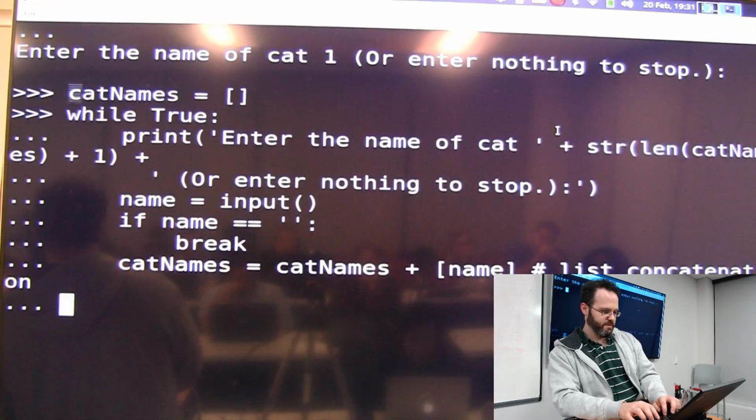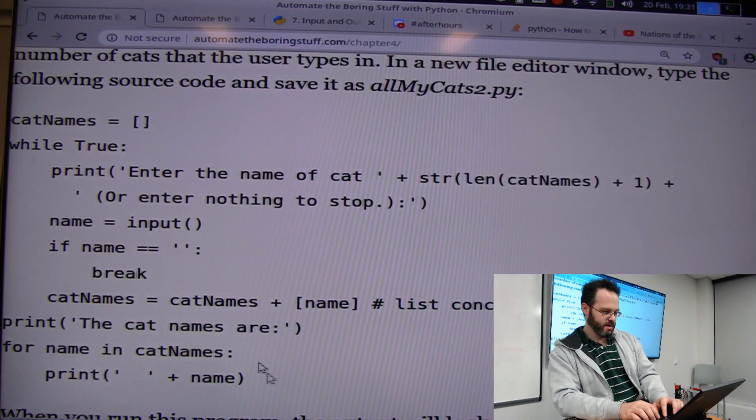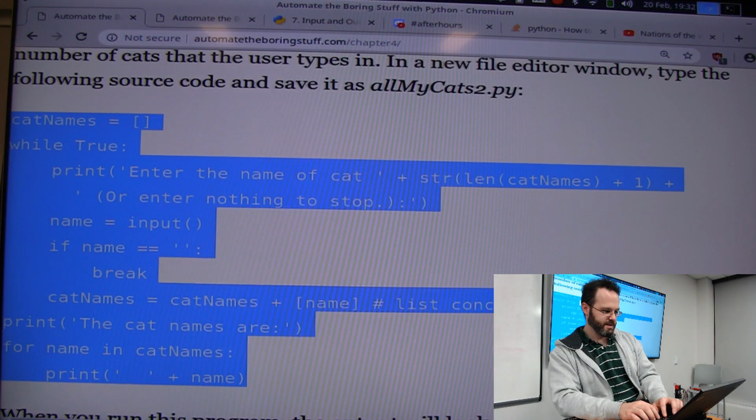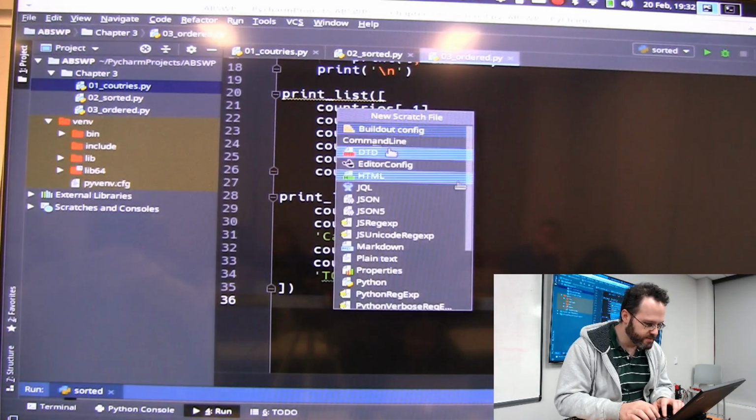if it wants to be friendly, this is why we don't copy-paste. It's a lesson I just can't learn enough. File, new scratch file.